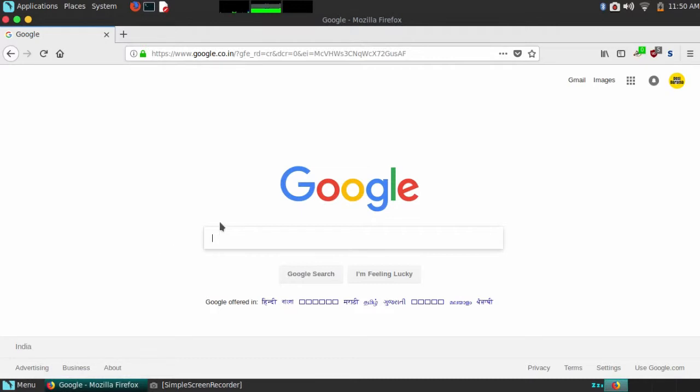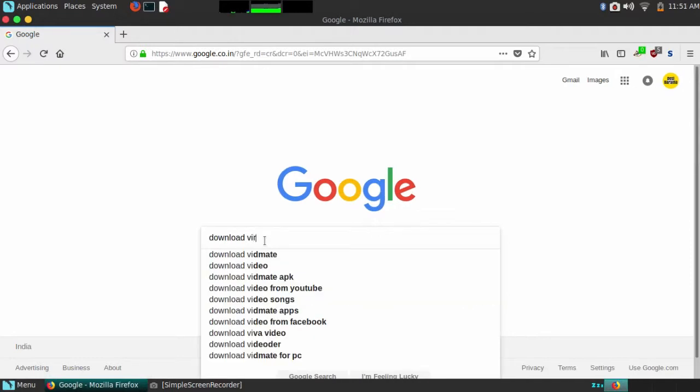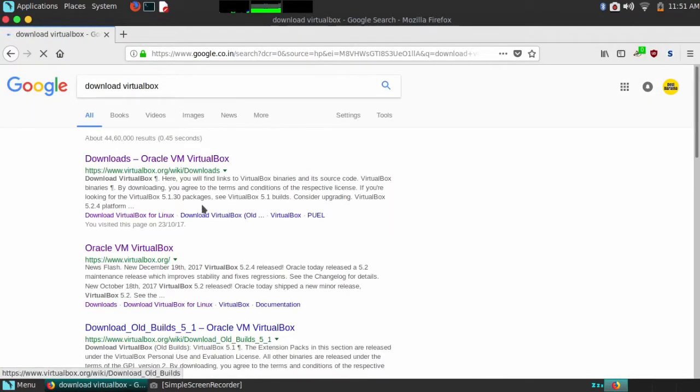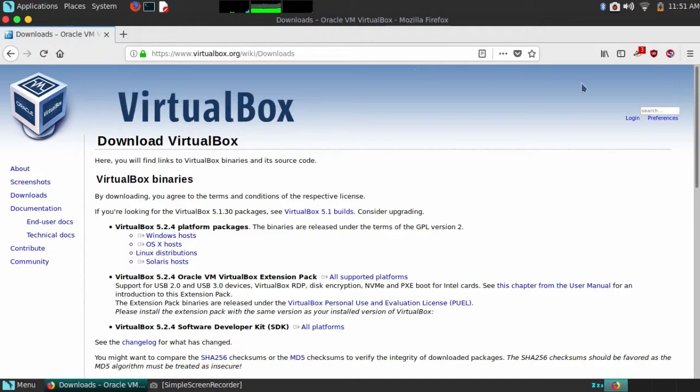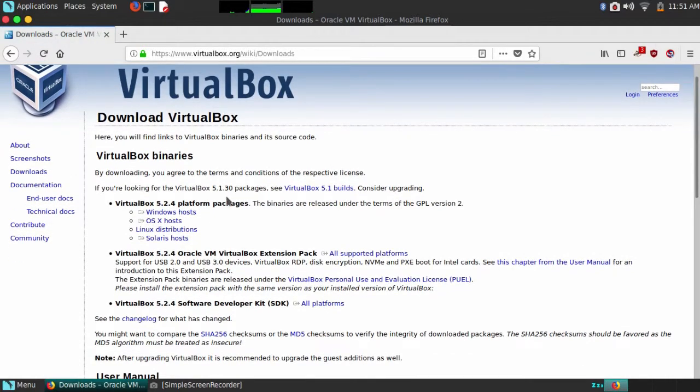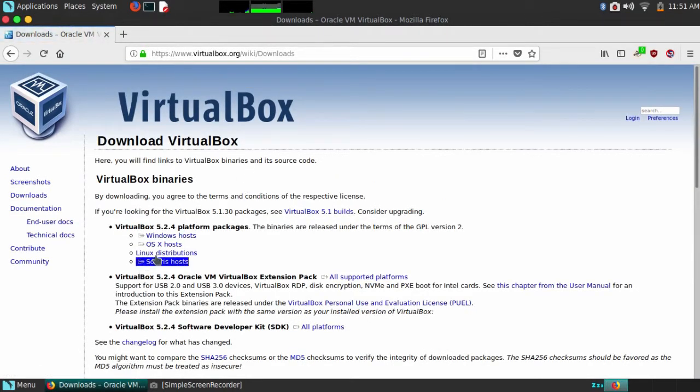Open your browser, go to google.com and search download VirtualBox and hit enter. Come to the download section, click on Linux distributions.